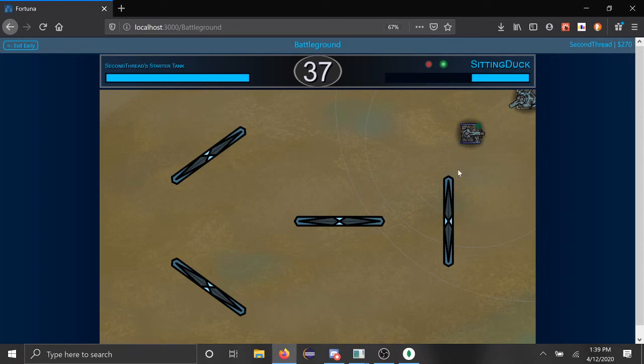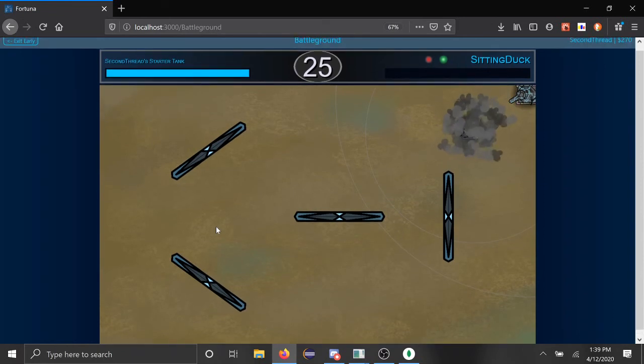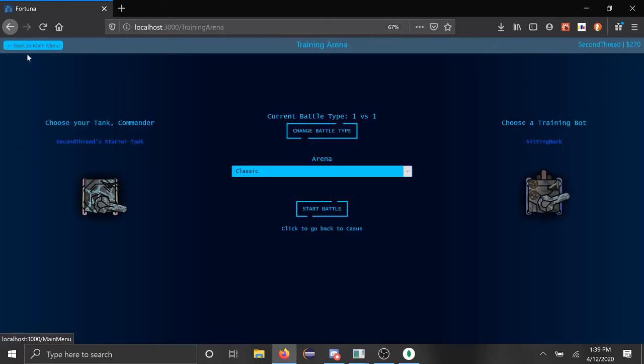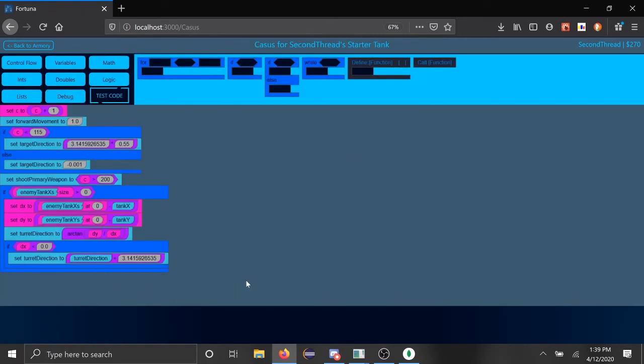So we're using the grenade launcher here, which is why we get all these nice particles, but there are lots of other weapons we could use as well. And there we go. We ended up killing him. So that's kind of what the goal is. And that's a general overview of how you can use Casus code. So I hope you enjoy creating interesting tank logic and figuring out how to do navigation and stuff like that. Thanks for watching.